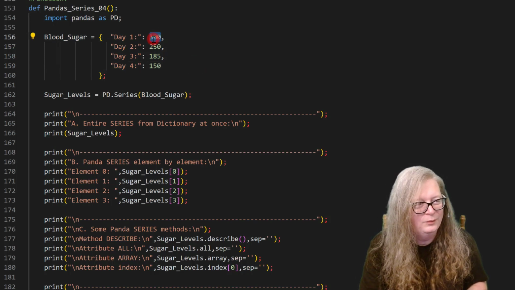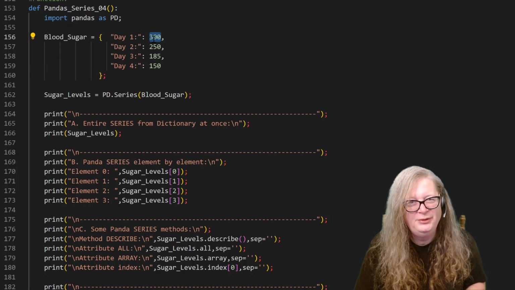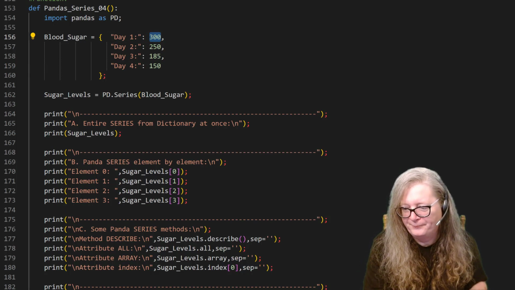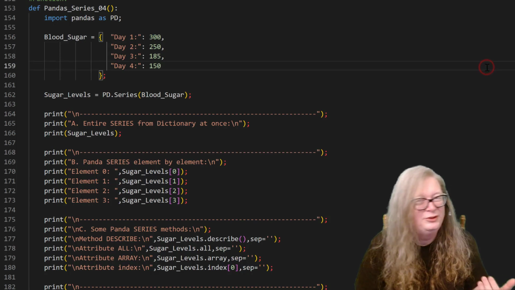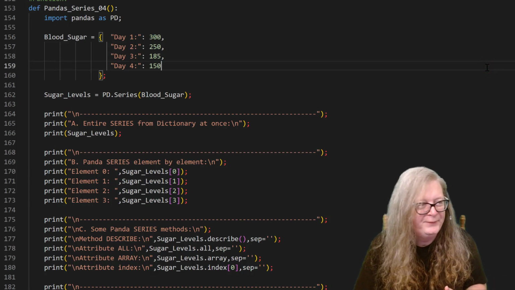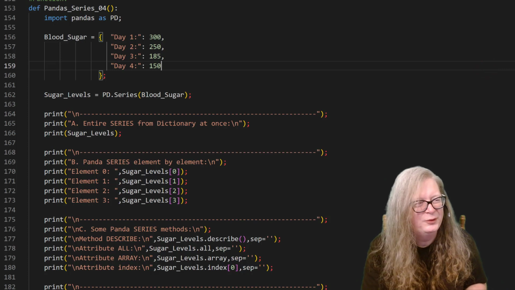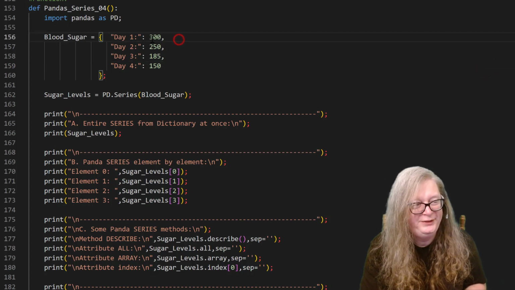So day 1, we're doing pretty bad. We're at 300. That's too high. Normal blood sugar should be between like 80 and 100. Okay, so 300, it's like 3 times what normal blood sugar should be. That's way too high. Day 2, coming down, but still way too high.